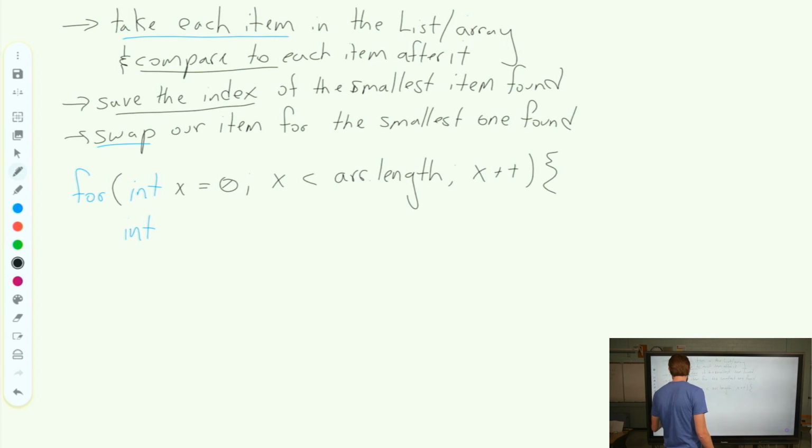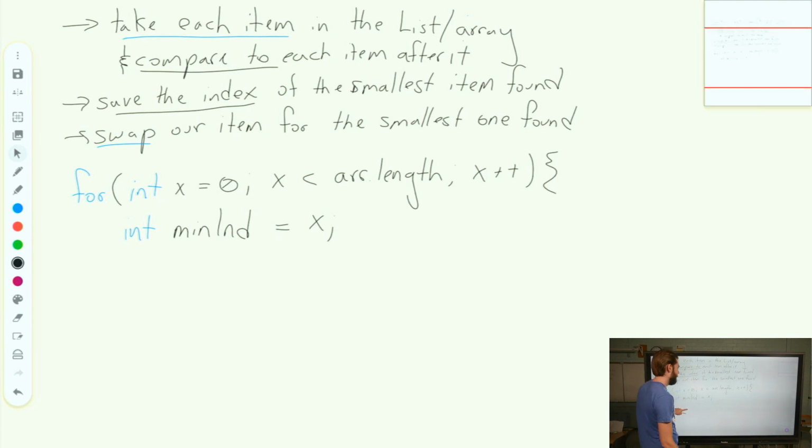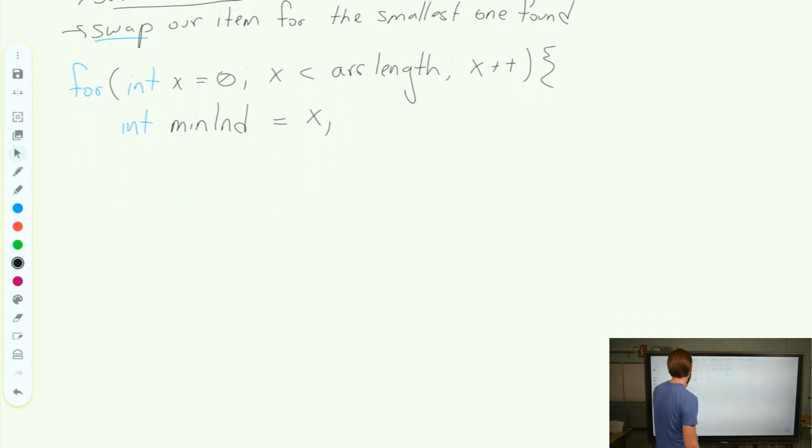So int, we can call this minInd, that's an I, and we'll set that to our current index x, right? So we're assuming that our current index is the minimum value index. We're assuming it's in order.